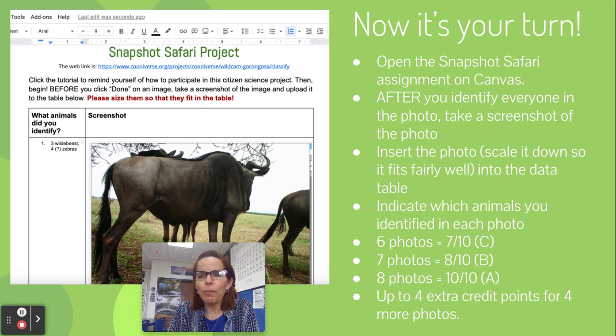So we're going to go ahead and open the Snapshot Safari assignment on Canvas. After you identify everyone in the photo, take a screenshot of the photo. In order to grade it, I need to see the photo that you looked at. So take a screenshot of it, insert the photo, scale it down if you need to, into the data table, and then indicate which animals you identified. So in this case, I identified 3 wildebeest and 4, I think, zebras.